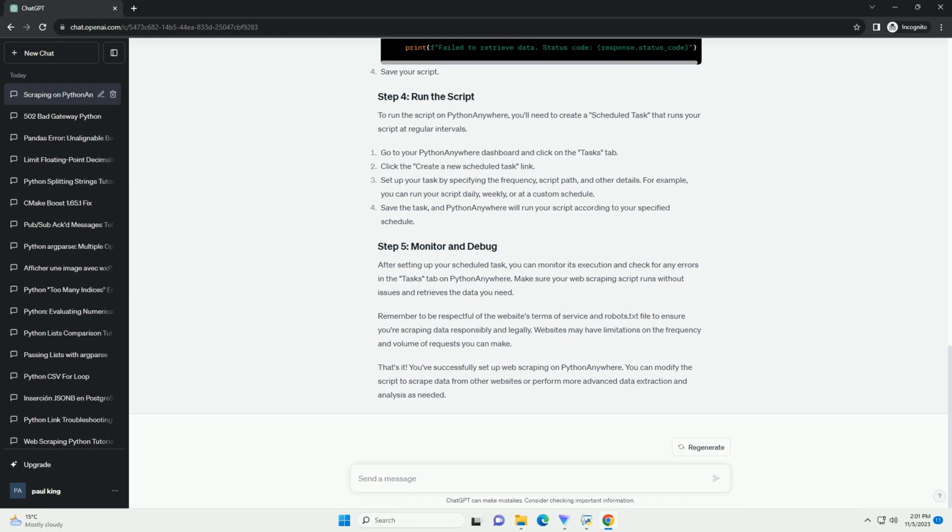Navigate to the directory where you want to store your scraping script. Create a new Python file, example-scrape.py, and paste the script into it. Run your script in the bash console. The script will fetch and print quotes from the provided website. You can modify the script to scrape data from other websites.